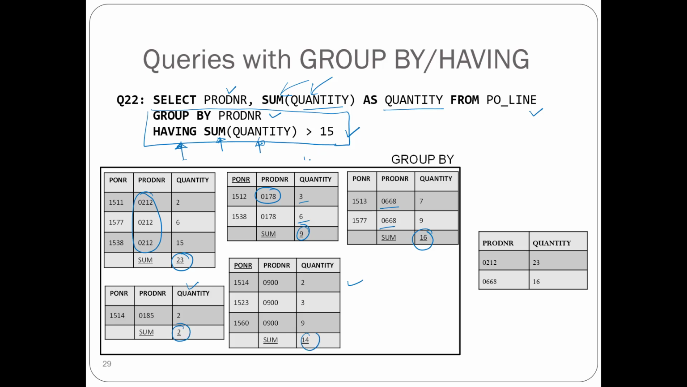Our condition says that the sum of the quantity should be greater than 15. For that, only the product number 0212 and the product number 0668 satisfy it: 23 and 16 are greater than 15. So the result is over here: product number and quantity, 0212 has 23 and 0668 has 16. Another interesting and important query using group by and having.